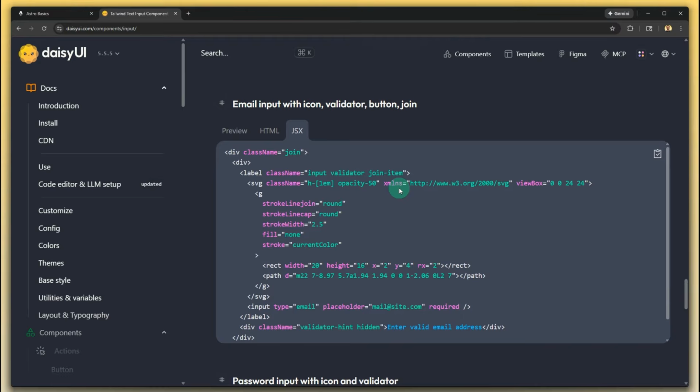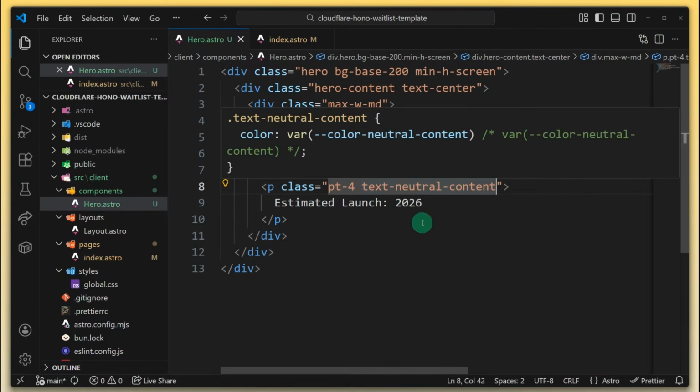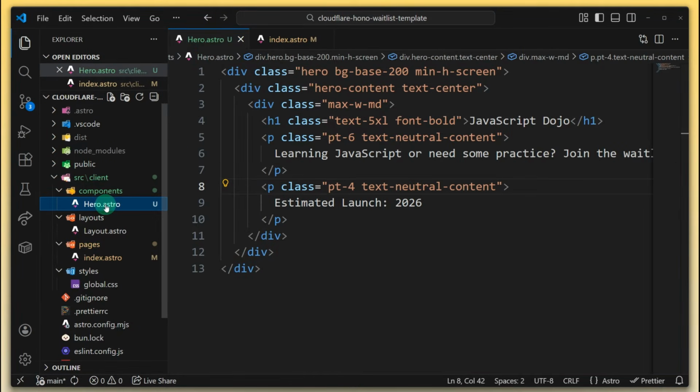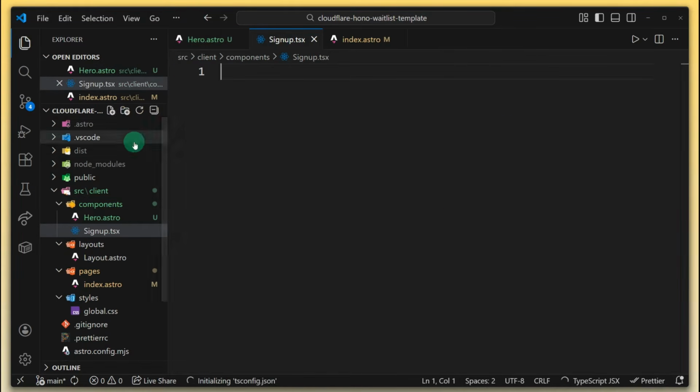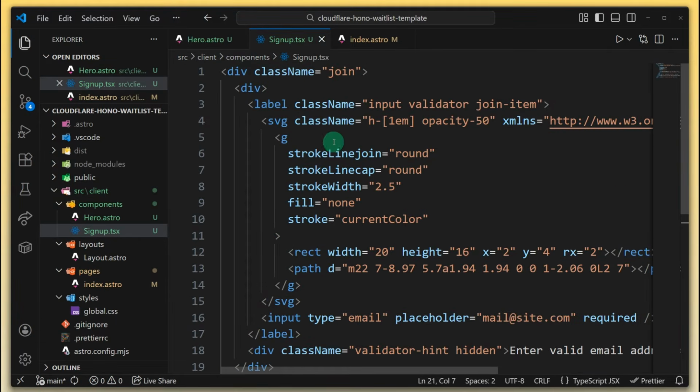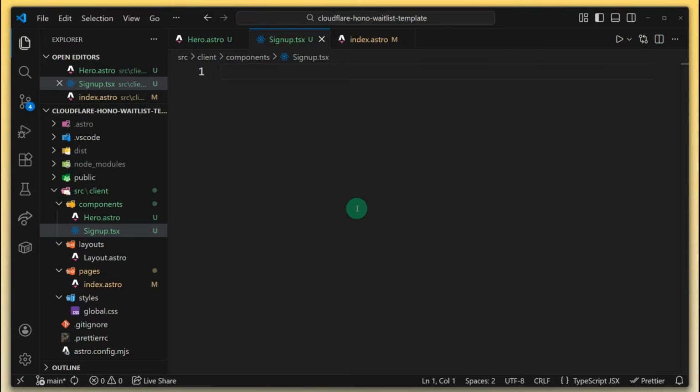So let's copy that, jump back over to VS Code, and then inside of here, let's create a new component. And this will be a TSX component. We'll call it signup.tsx. And then I can just go ahead and paste. Actually, I don't quite want to just paste it.